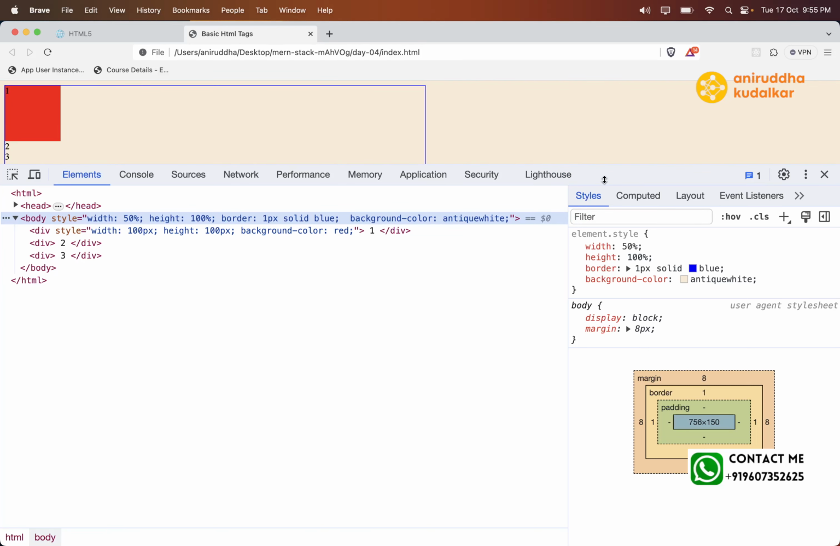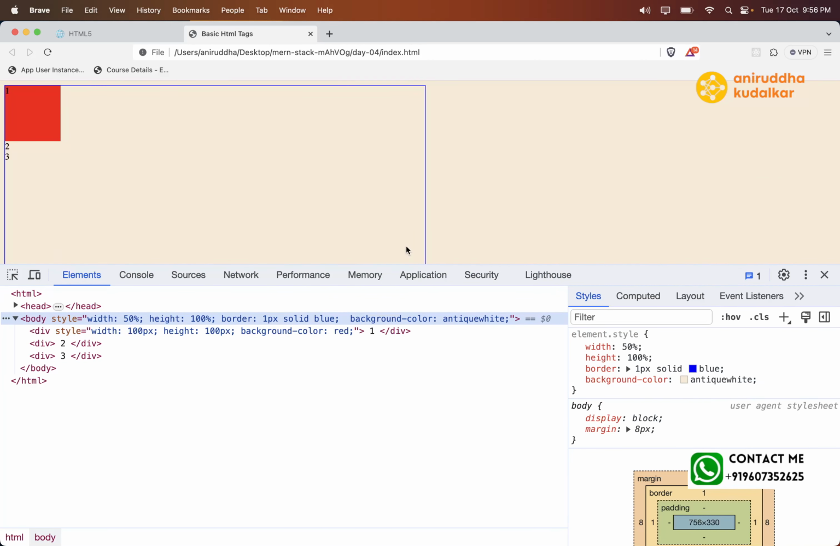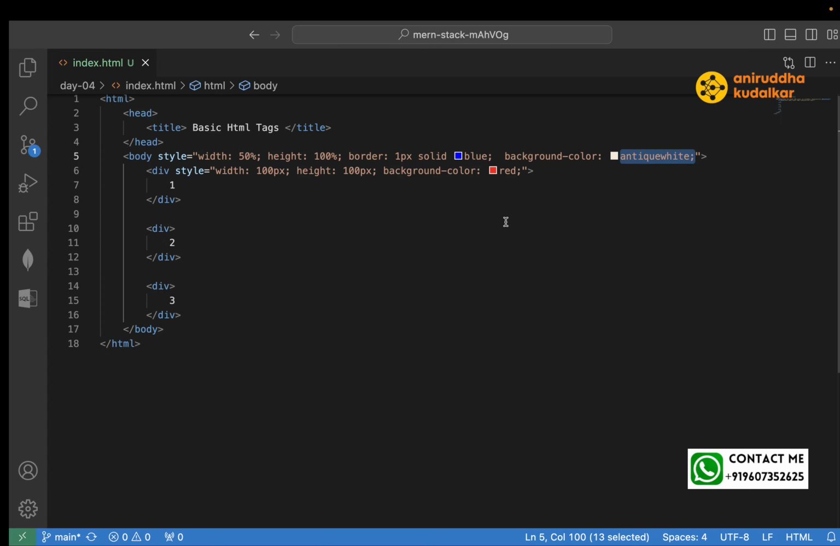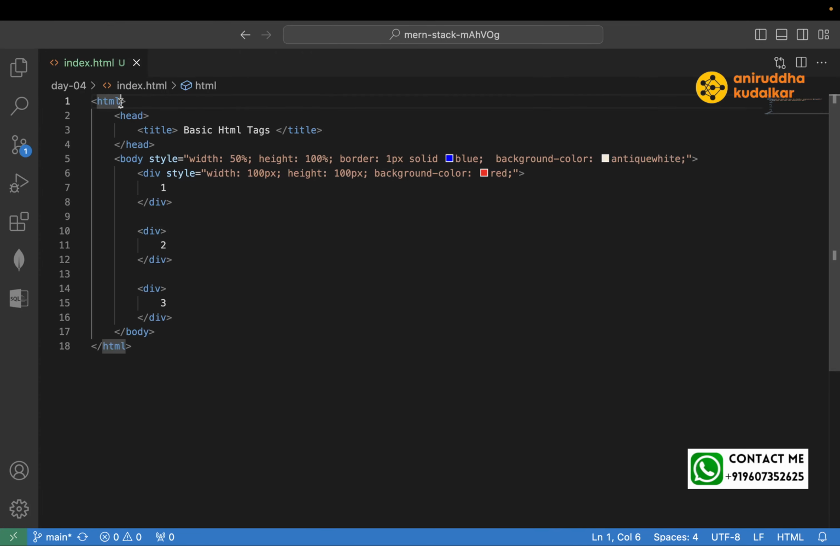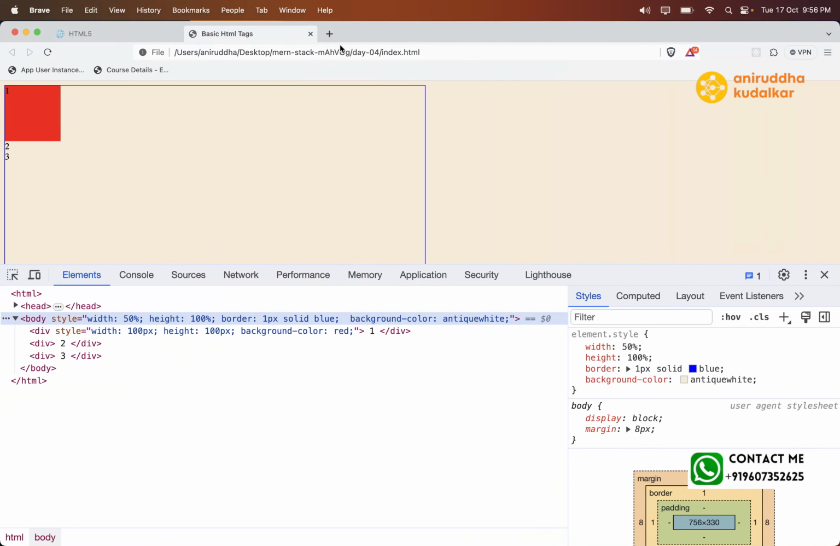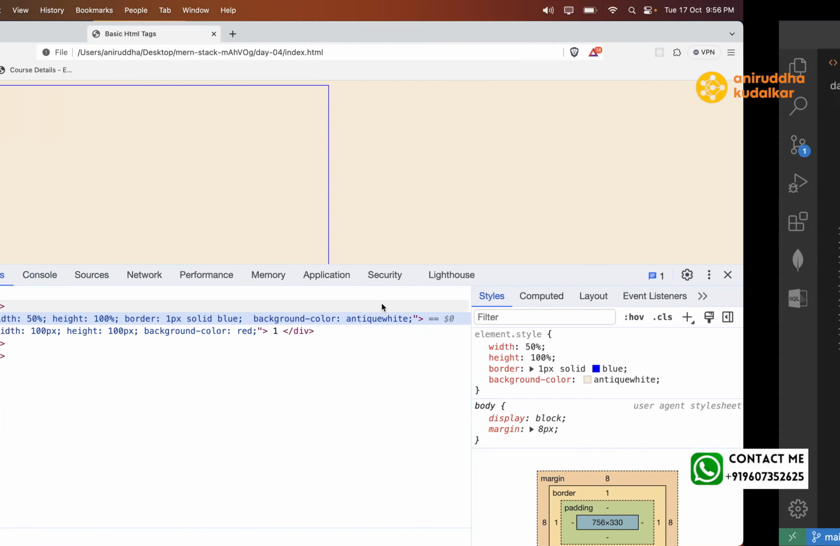Because HTML says that I will consider the body as the whole width, and that's why it will apply the color to the whole body. And there is one solution to this also. So to this HTML tag, okay, just let me show you in some other way.